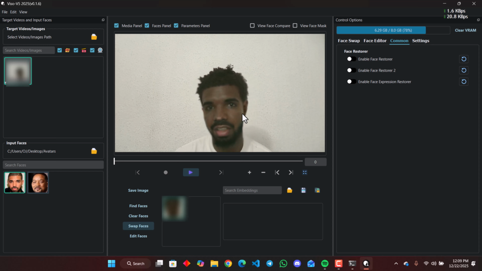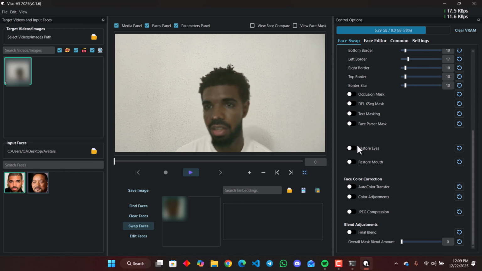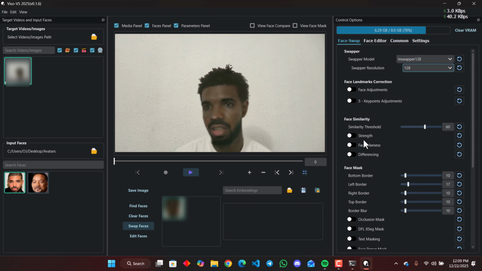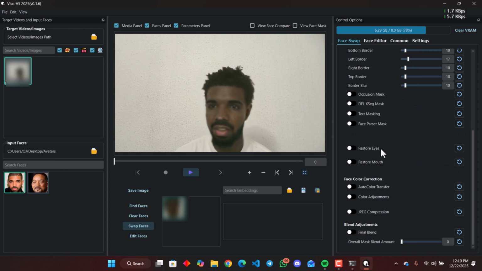So we have talked about the occlusion and the similarity threshold. This face mask is just to adjust the face mask on your face, and then color correction. You can decide to make use of color correction to help with the face color, color adjustments, things like that. You can come here to test all that and see what it does.